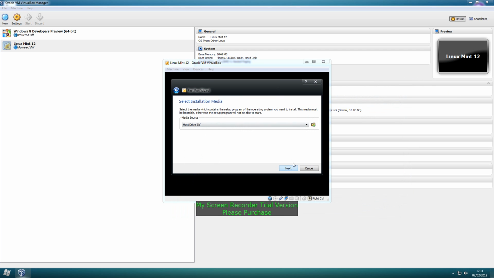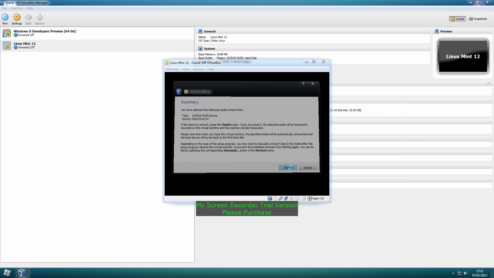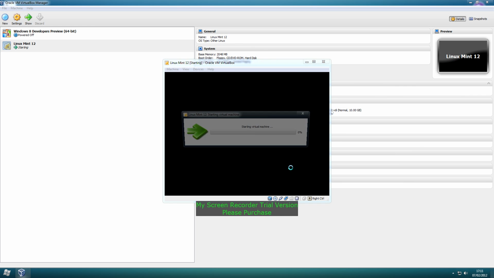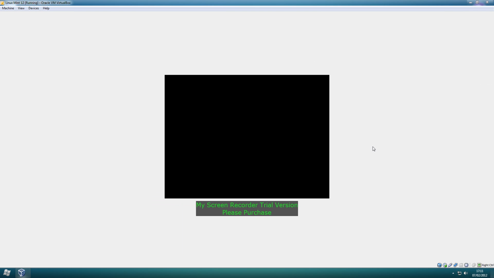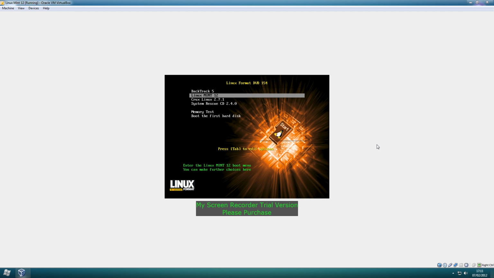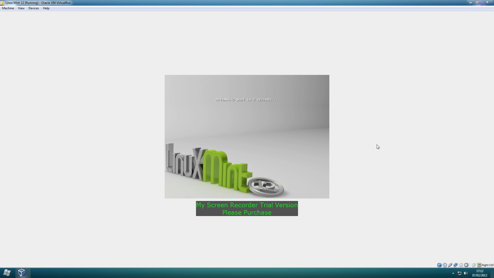Doesn't seem to be working. There we go, start. And now it's just like installing Linux as your primary operating system on your computer. So go ahead and install your operating system, and it should be done.